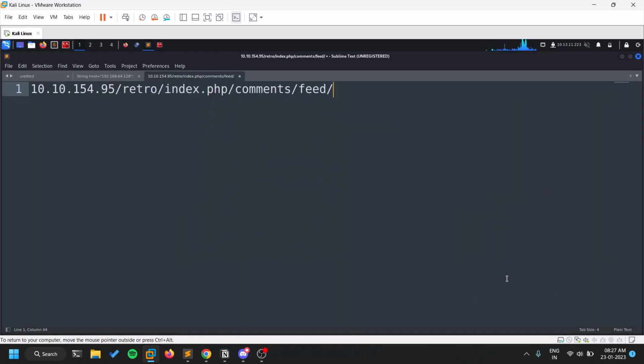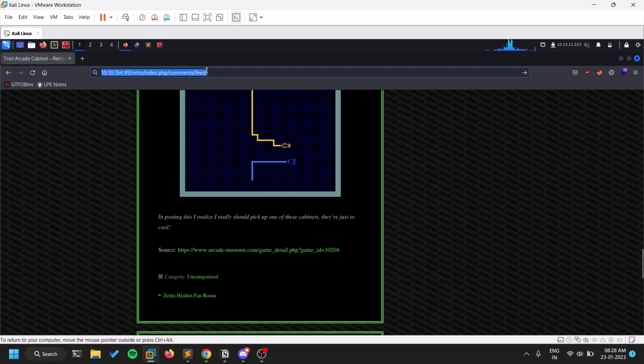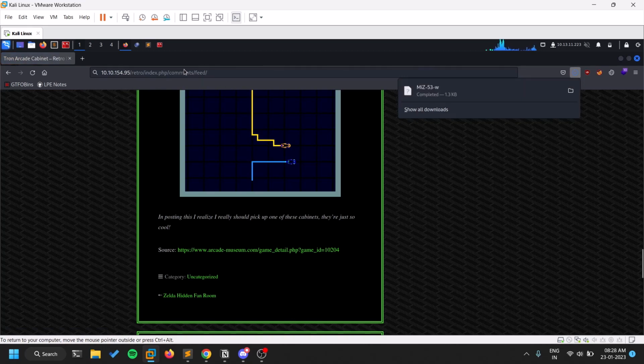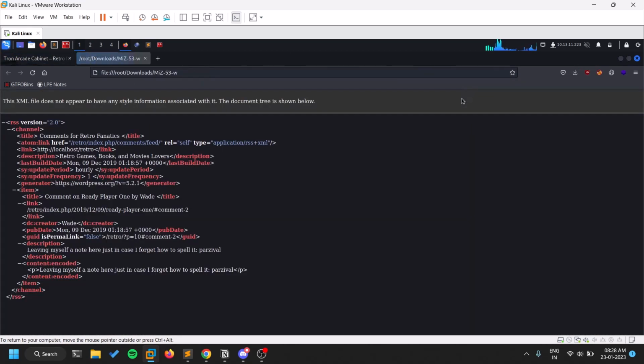Okay. And also guys, after some time of doing the scan using DirBuster, I was able to find a location. It looks pretty interesting. So let me copy this location, paste it over here and hit enter. This shows me all the comments or the feed. You can see when I try to access it, I got a file over here. Let me open that file, and you can see this shows me the whole comment section. So these are the comments for the retro fanatics. That's the website name.